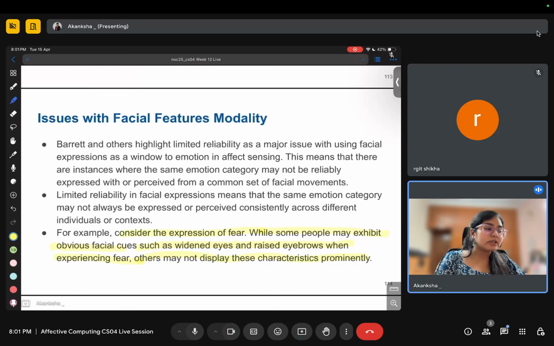Okay, this is actually an issue, and it is not limited to facial expressions, even in voice. Some people tend to be calmer, or some people tend to be more on the excited side. I'm very expressive, so it is quite possible that I might be speaking very loud, but the other person who is an introvert might be talking very slowly and in a low pitch.